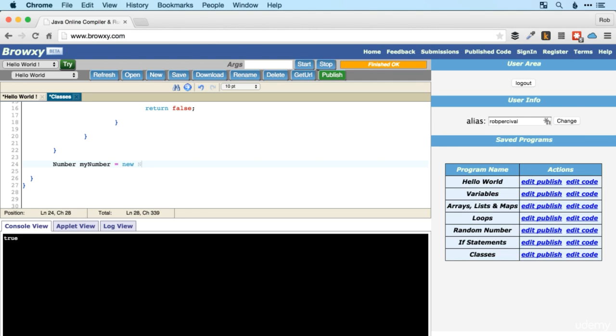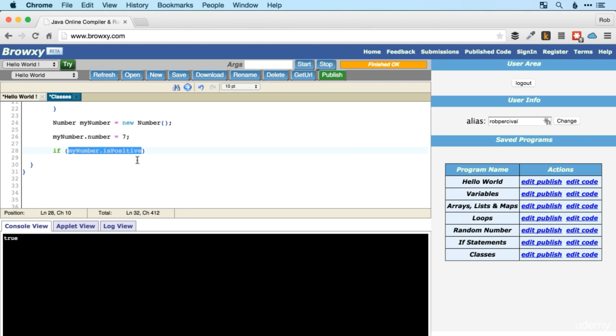And that's a new number, as we've seen. And then I'll just set that number. So my number dot number, I'm going to set equal to 7, which is of course a positive number, so I'm expecting a true result here. And then I'm actually going to use an if statement, and I'm going to use my number dot isPositive as the test for that if statement. Because this is a Boolean, I can just put it straight into an if statement, and if it's true, then my if statement passes as true.